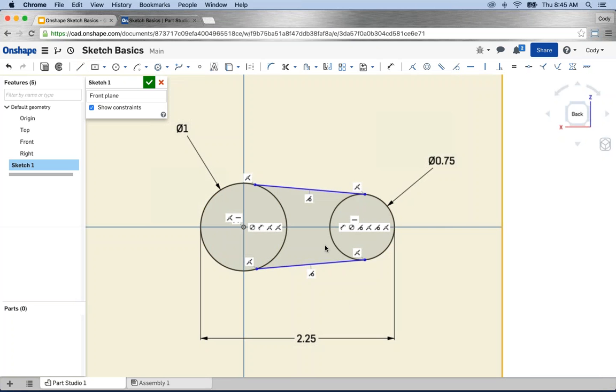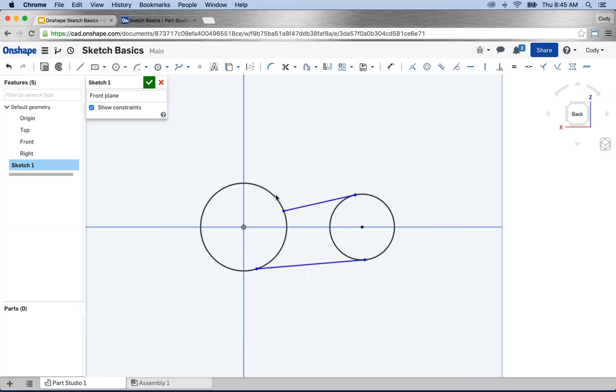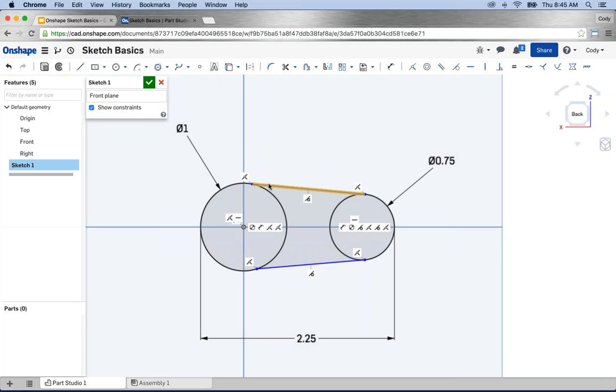And now I have an enclosed contour. However, it's not fully defined. Notice that these lines are blue. If I left click and drag, I can see that this line is not tangent with this circle. So this is an example where I need to manually add a constraint.